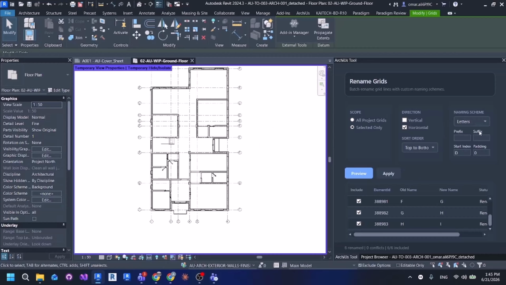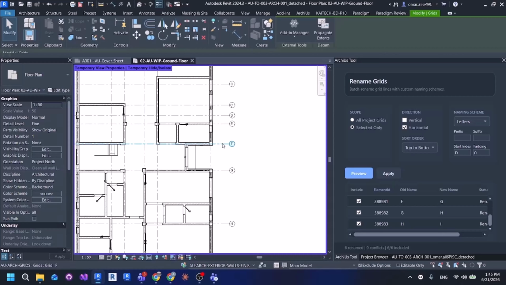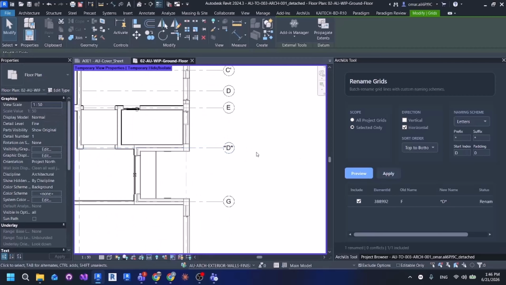I also have prefix and suffix options here. For example, if I have some grids and I want to add a note to indicate that their exact positions still need to be reviewed, I can use these options. I select the grid and click Preview. For example, I can add an asterisk before the grid name using the prefix option and another asterisk after the grid name using the suffix option. The preview will show the grid name in this format. Then when I click Apply, the grid name will appear exactly like this.